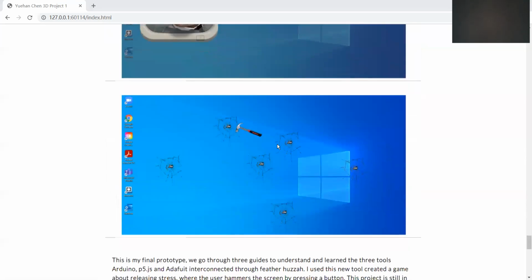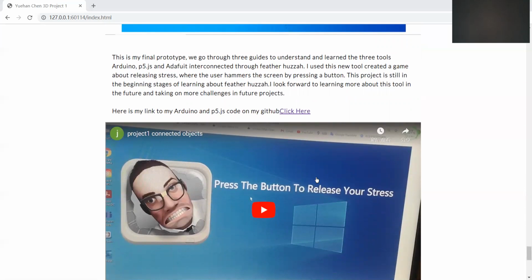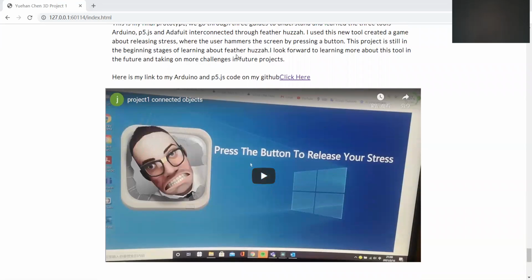So here's my final prototype. Basically, I went through 3 guides to understand the 3 tools: Arduino, P5.js, and Adafruit, which are interconnected through the Feather. I used these new tools to create a game about releasing stress, where the user hammers the screen by pressing a button. This project is still in the beginning stage, and I'm looking forward to learning more about the Feather. Now I'm going to show you the game.